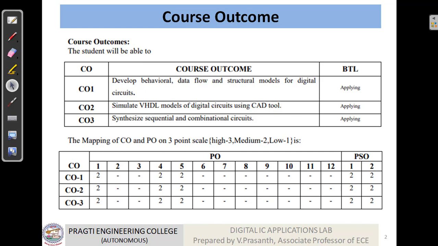The second outcome that we will achieve after going through the course is that we can simulate the VHDL models using a CAD tool. Presently, the tool we are using is the Xilinx 14.2 version. And outcome 3 is that we will be able to synthesize sequential and combinational logic circuits. These three outcomes will be achieved after completing the lab course.